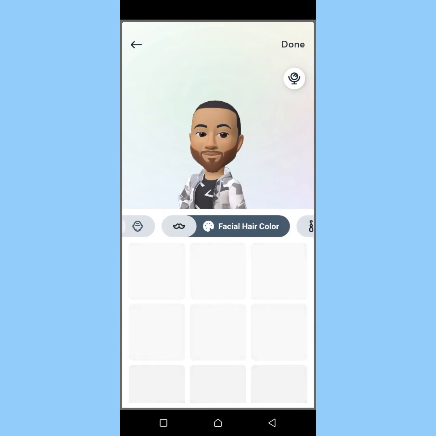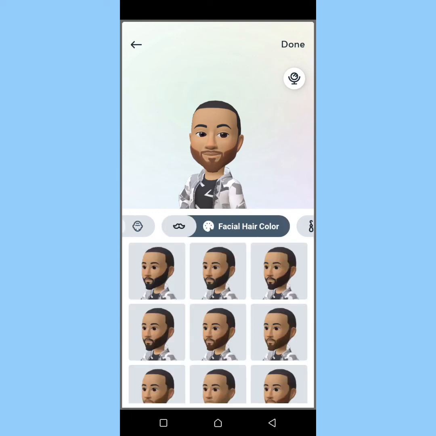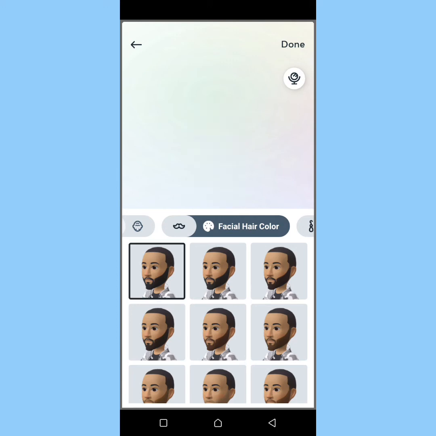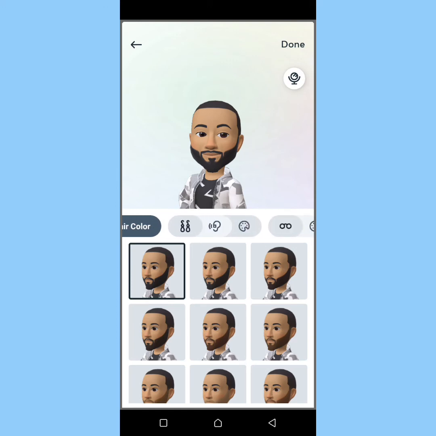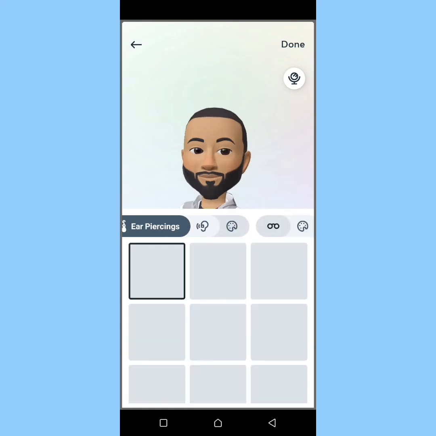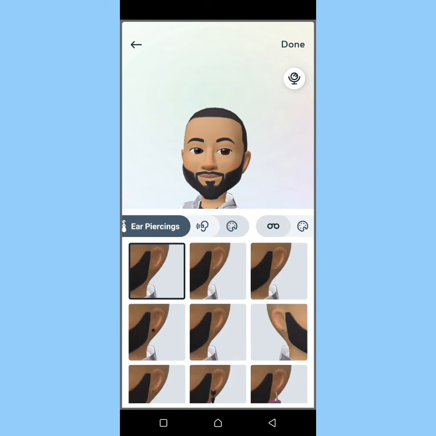So next is the facial hair color. So you get to choose the color for the beards. Okay, let me go with black. Yeah, it's okay, but you can choose whichever color that you like. So next is the ear piercings. Under this option, you can choose any ear piercings that you like, but I don't want any one.